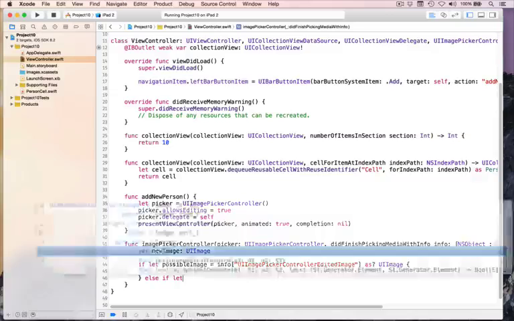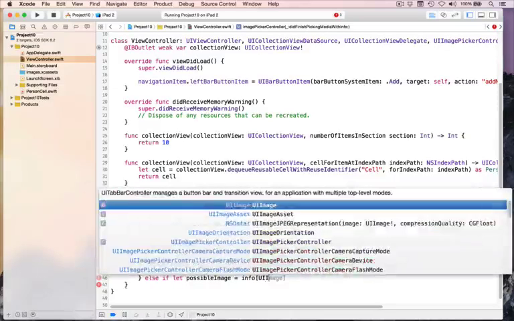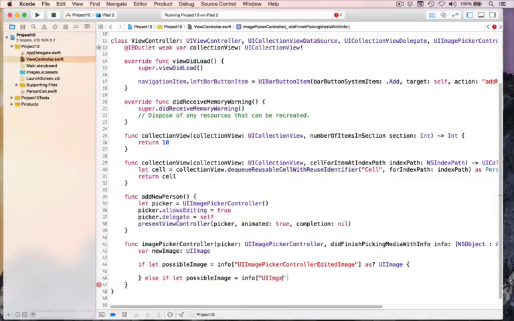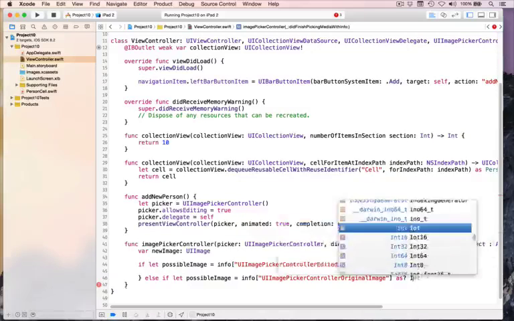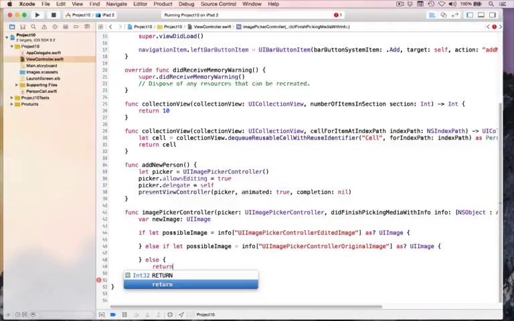Else, if let possibleImage equals info["UIImagePickerControllerOriginalImage"], just in case it's there, again as? conditional typecast UIImage. Then do stuff, else just return, get out. I've no idea what to do.